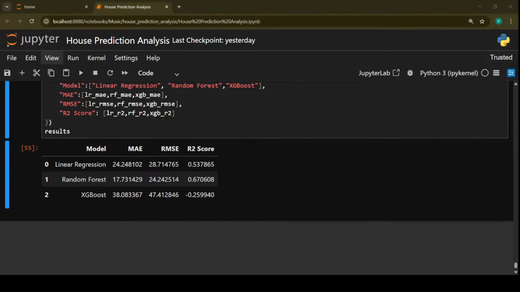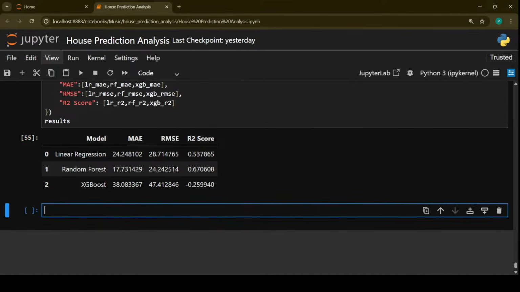So now we can make the predictions. For the predictions, we can simply create a function and make the predictions. Let's try to do that. For that, we need to create a function.